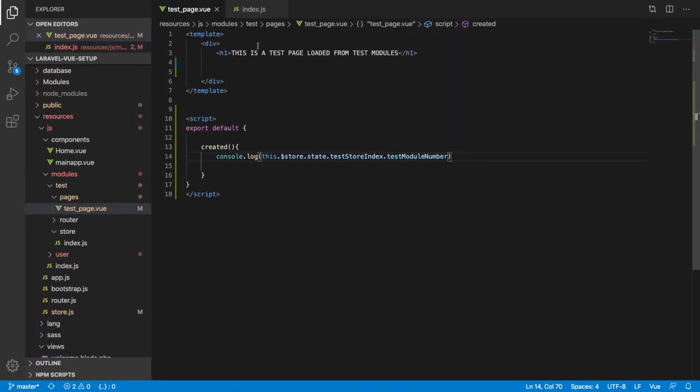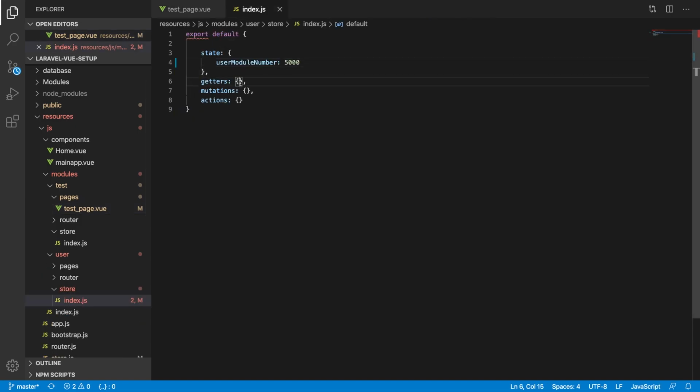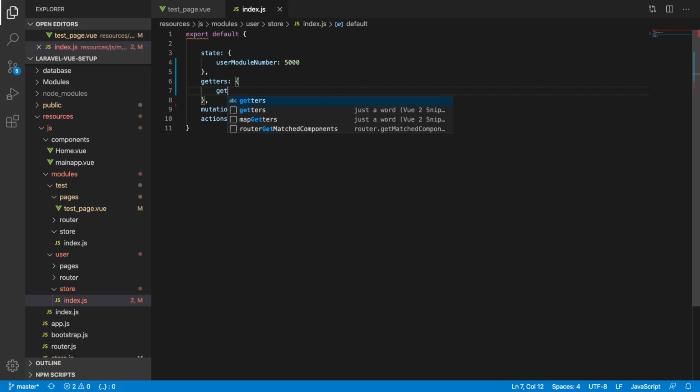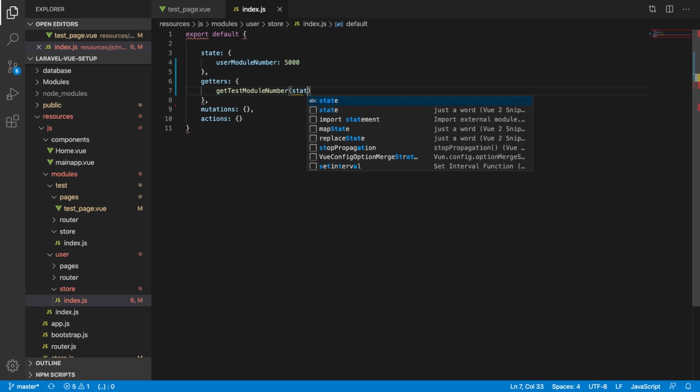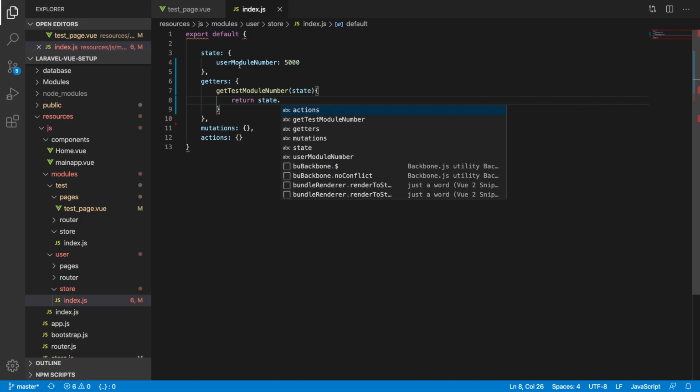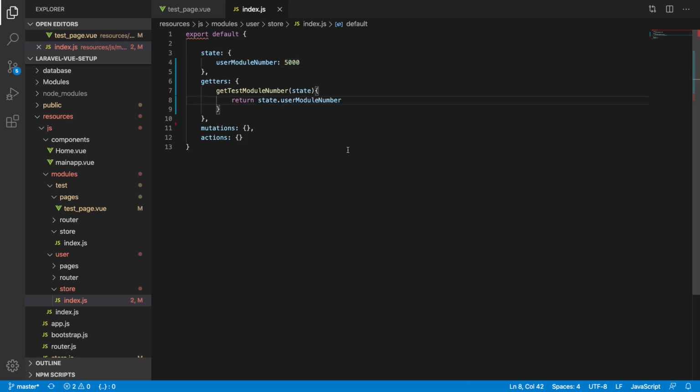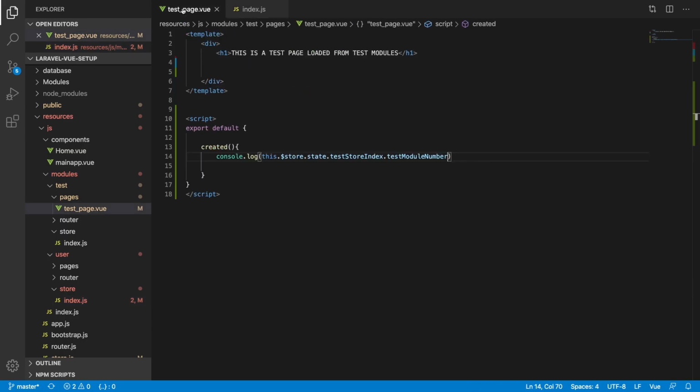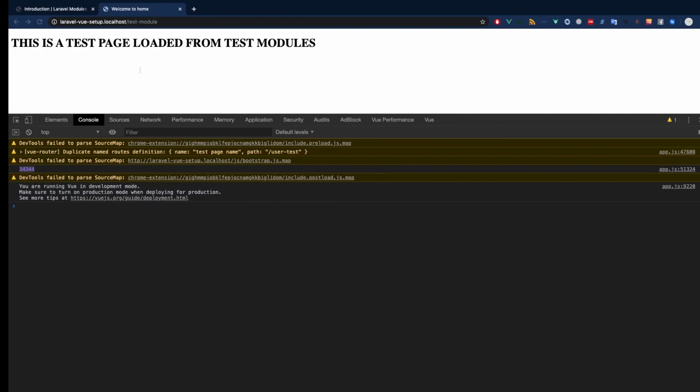Now let's access this using a getter function. So here let's declare one method, let's say get test module number, pass the state here, and simply return it. I hope you already know the basic Vuex things. Otherwise, this tutorial is going to be really complicated. Okay, so now let me show you how we can access this one. This one is also a little bit different. So let me show you again the store things.